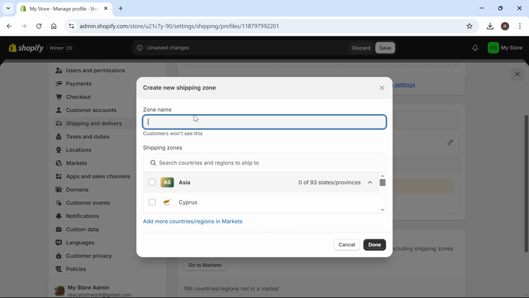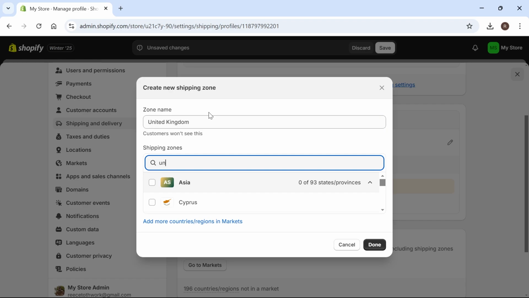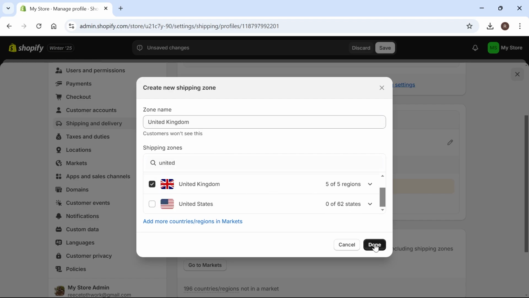So the first thing we need to do is create a shipping zone by clicking this add shipping zone button, and then we're just going to give our zone a name. So for this one, I'm going to set up a shipping zone for the United Kingdom, and then come down to the search country section, and we're just going to search for the United Kingdom. Then we can select it like so and press done.